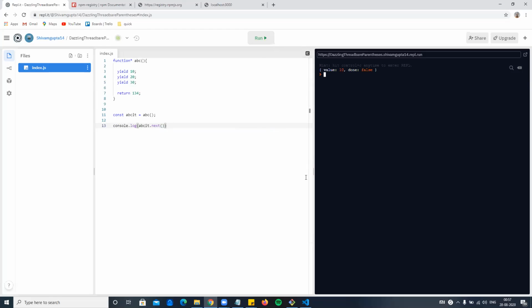Yeah, so you can see, first we make the reference of this. When we called the abc function, it gives us an iterable, which is the iterator. After the iterator, we call abc.next, so it printed the first value, which is 10. Again you call next, it will give the next value.